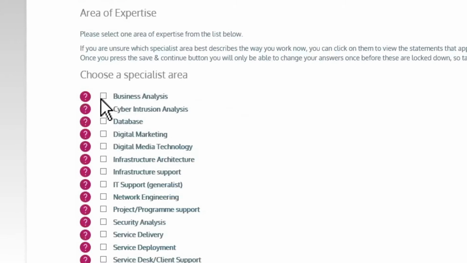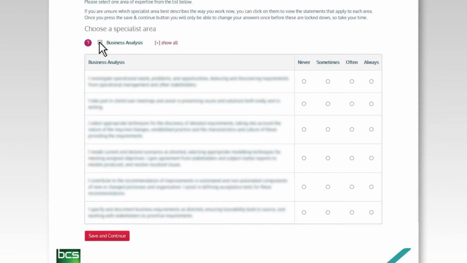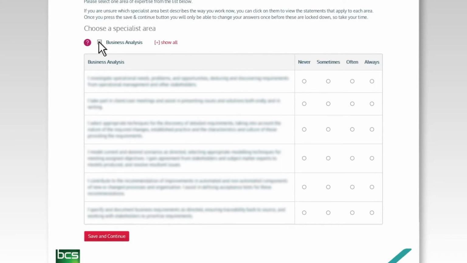Clicking on a tick box next to each technical area will drop down a further list of questions for you to read through and decide if it's a fair description of the day-to-day work you do.